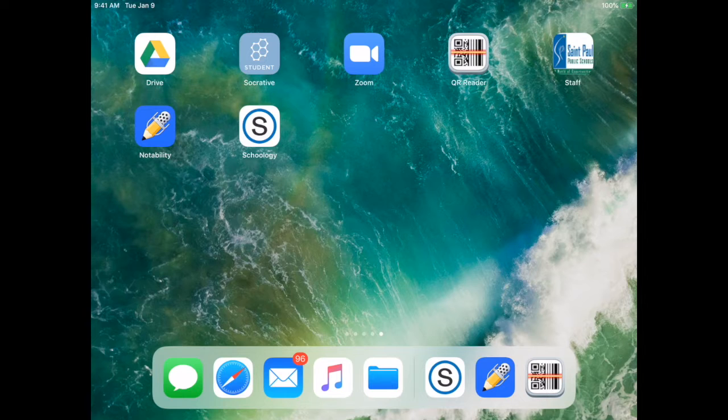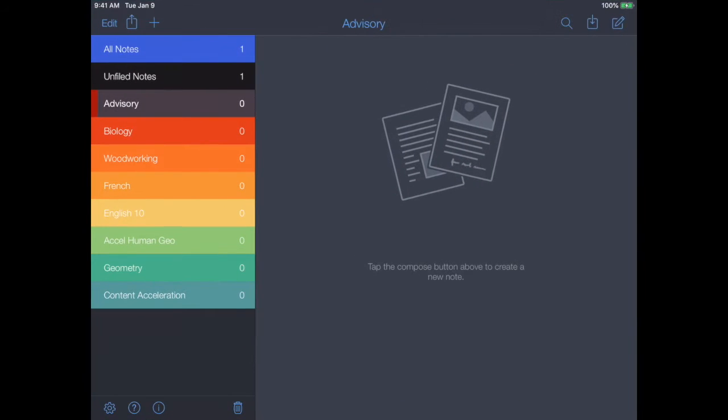All right, now that we have organized our Notability into all of our classes, for example, it could look like this. If your schedule went advisory, of course, first, and then it went biology, woodworking, French, English 10, accelerated human geography, geometry, and content acceleration.